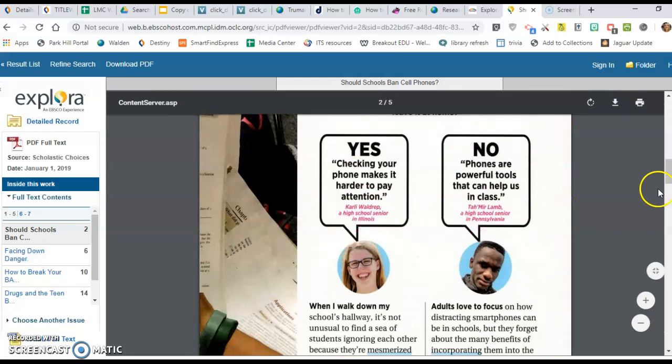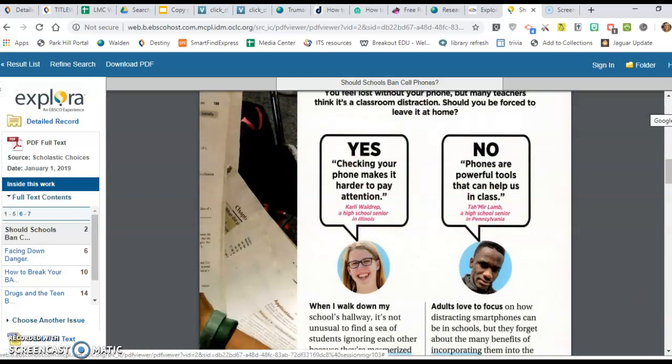Okay. Over here on the right are different tools that you can use. For instance, you can click this to connect to your Google Drive, and it will save this article in your Google Drive. You can also print it if you need to. You could share it with somebody else with email.